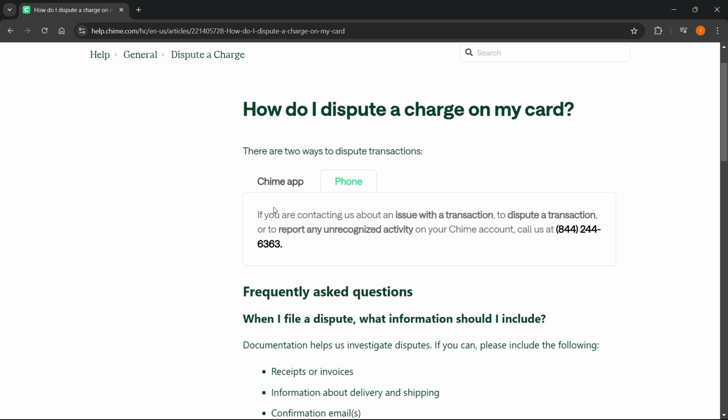So if you're using the phone and you're trying to contact them about an issue with a transaction, to dispute a transaction, or to report any unrecognized activity on your Chime account, you have to call them at this number over here at any time. They will pick up, and you just have to essentially explain what's going on, and they will help you out. So that's the first way.